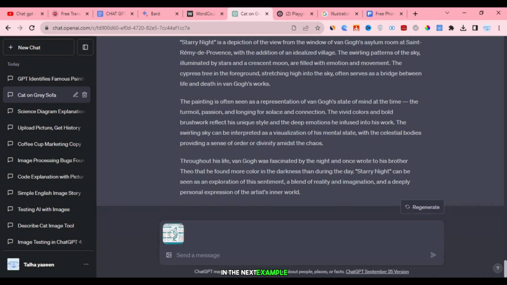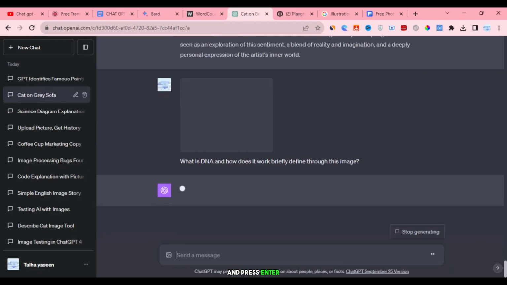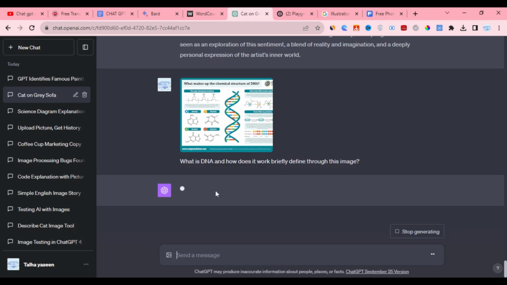In the next example, we will upload an image of DNA and ask ChatGPT to analyze it and briefly define DNA through the image. We can type in the prompt, "what is DNA and how does it work?" briefly defined through this image, and press enter. ChatGPT will then begin processing the image and generating a response.